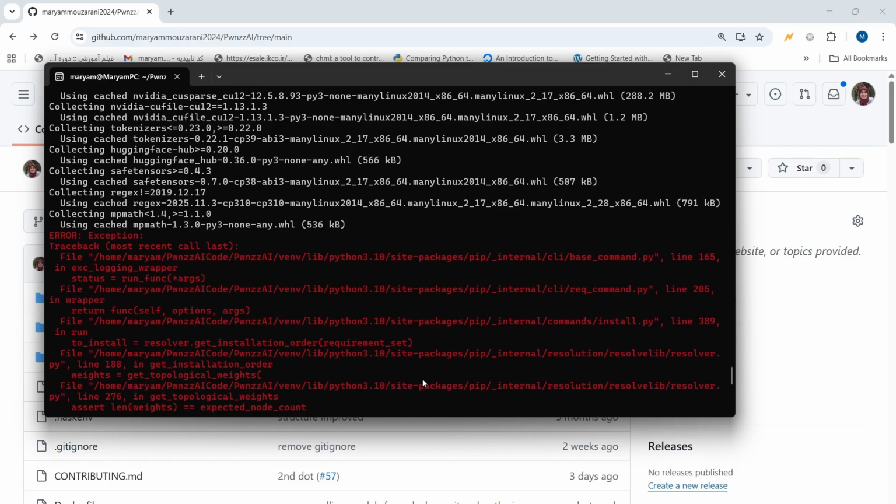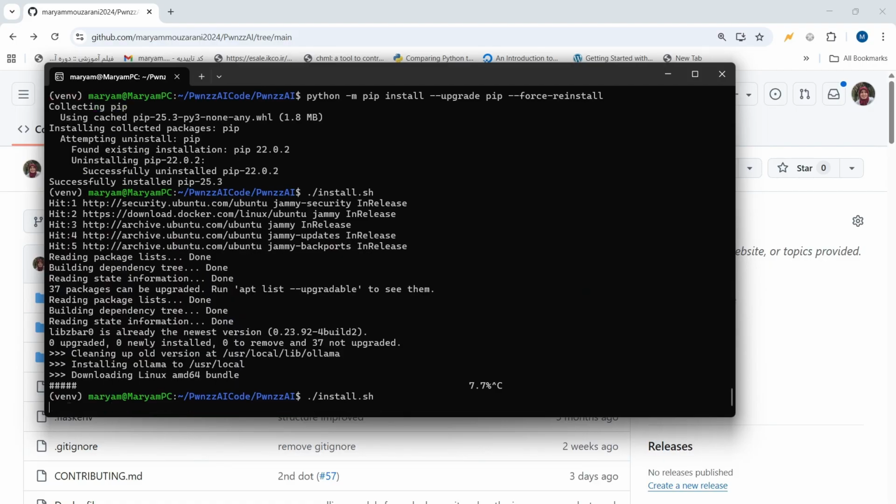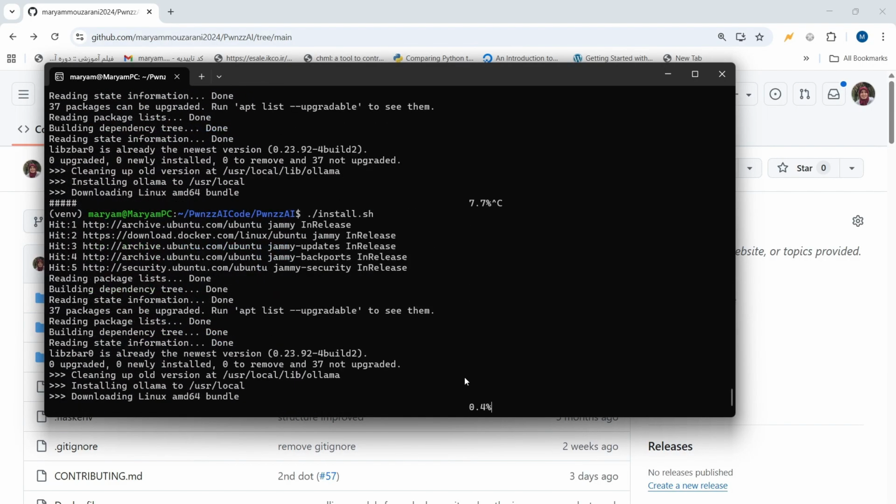During the installation, I got this error, and I kept it in the video because you may also face the same issue. This problem is not in the package, but in the installed pip version. My pip version is outdated, so by running this command I can upgrade it and this problem will be solved. So I rerun the installation script and it finishes successfully.